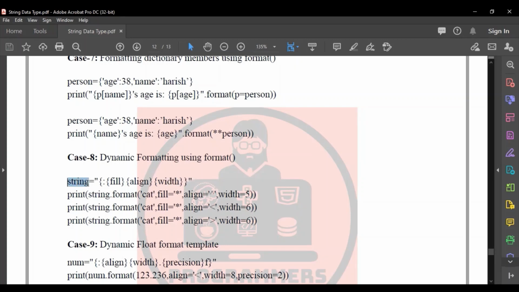It's not a class string. We can give anything. We can give a equal to, like that. So a equal to fill. So I have given an attribute fill. I have given an attribute align, and I have also given an attribute width. So I have given 3 attributes.